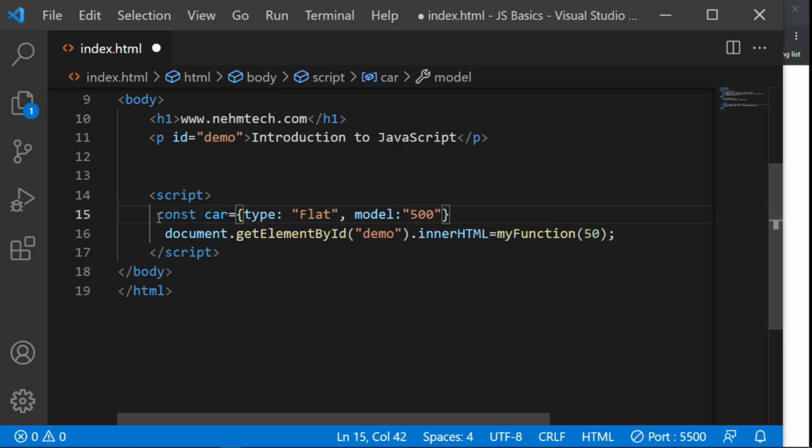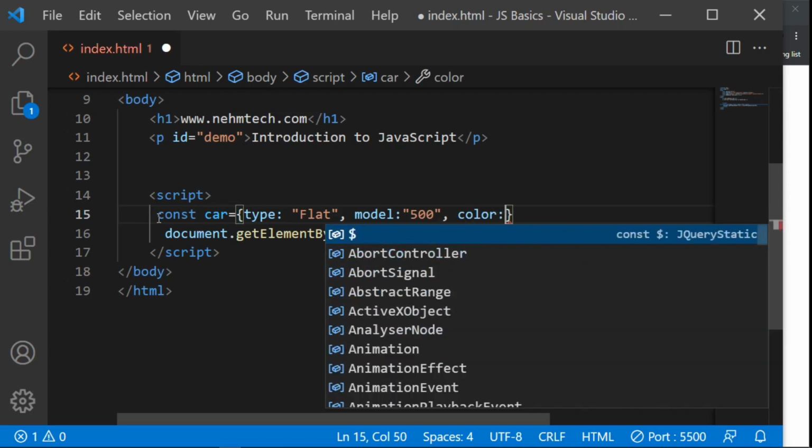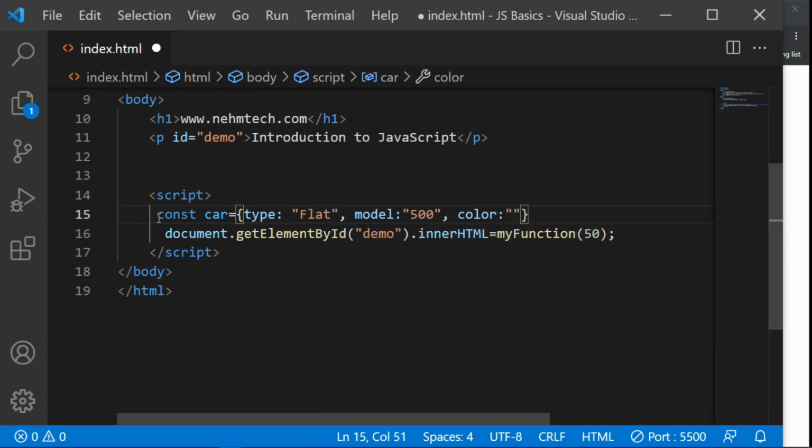And then I'm going to say color, so the color should be red or white, or whichever color you like, and then you close it out with a semicolon here. And then we are going to display some data of the object.